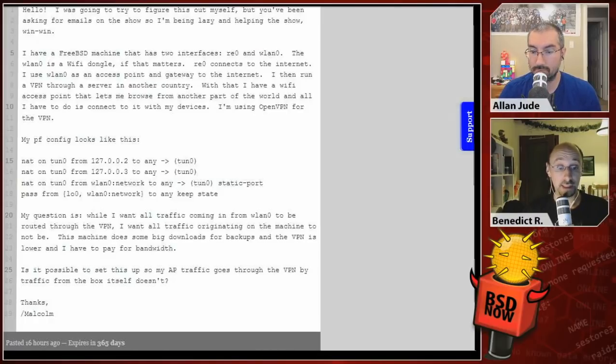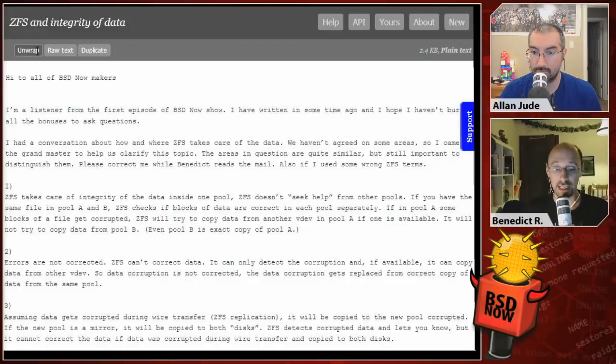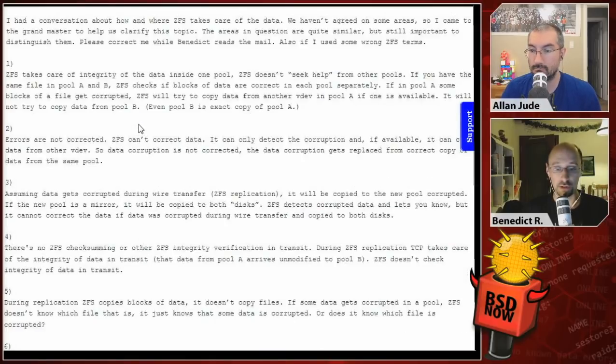And next up is Boston with ZFS and integrity of data. So if that's not a ZFS question, then I don't know. That goes like this. Hi to all of BSD Now makers. I'm a listener from the first episode of BSD Now. I have written in some time ago and hope I haven't burned all the bonuses to ask questions. I've had a conversation about how and where ZFS takes care of the data. We haven't agreed on some areas, so I came to the Grandmaster to help us clarify the topic. The areas in question are quite similar, but still important to distinguish them.